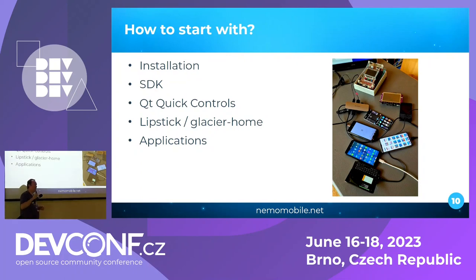If you want to start developing Nemomobile, we have a pretty nice website which contains a description of how you can install it on PinePhone. Basically, you take the SD card and copy the image onto it, then you put it into the PinePhone and it boots. So it's pretty easy. We have a description of how to install the SDK. It means that you install those packages in a Manjaro virtual machine, and then you can compile everything.